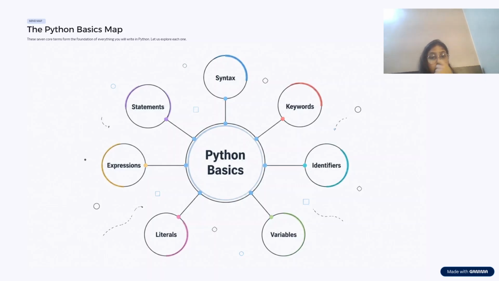Now comes the statement. A statement is a complete instruction given to Python. For example, in the previous video we were printing a message, or printing a number, or printing a float, that is a decimal number. That is a statement because it tells Python how to perform and what to perform. Okay, so we have briefly given you the idea of each of the seven terminologies.